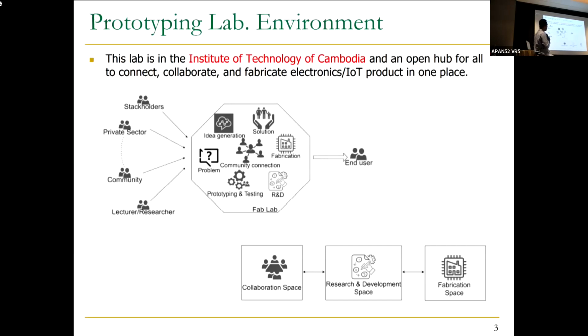So the idea of our Fab Lab is that we have the Fab Lab Center in ITC. We want to generate ideas and build a community for prototype testing, research and development of IoT products for our consumers. But we are not doing commercialization, just developing the product in terms of prototyping. And we want to collaborate with industry in Cambodia, especially the stakeholders related to the farm.